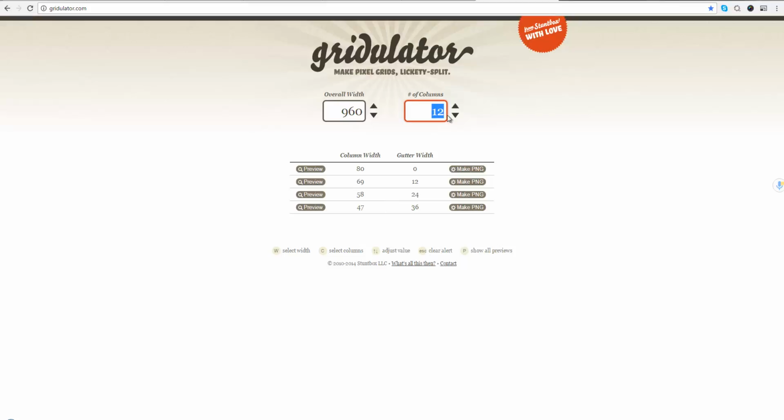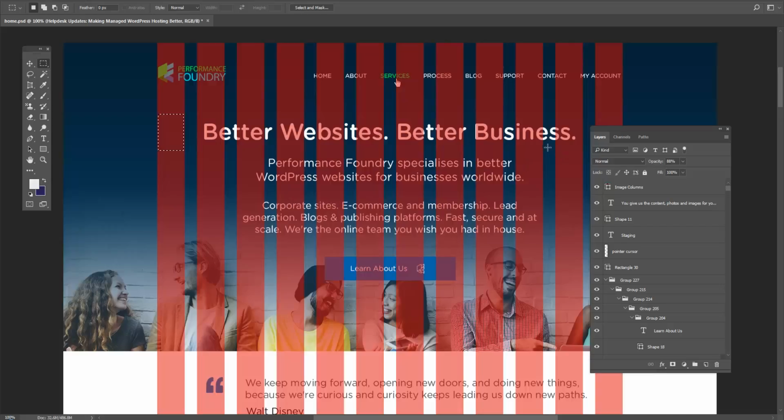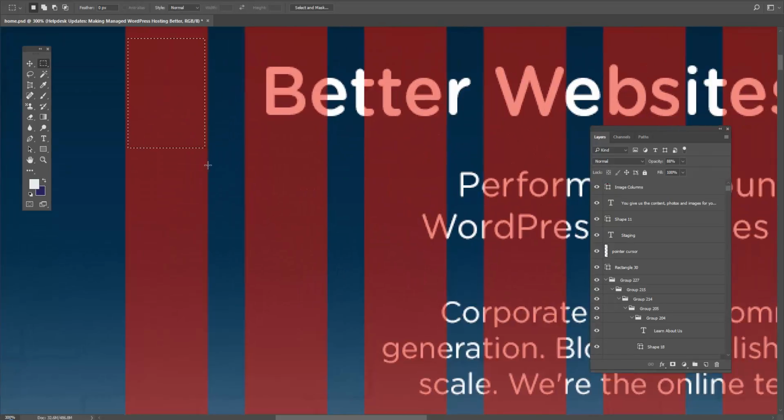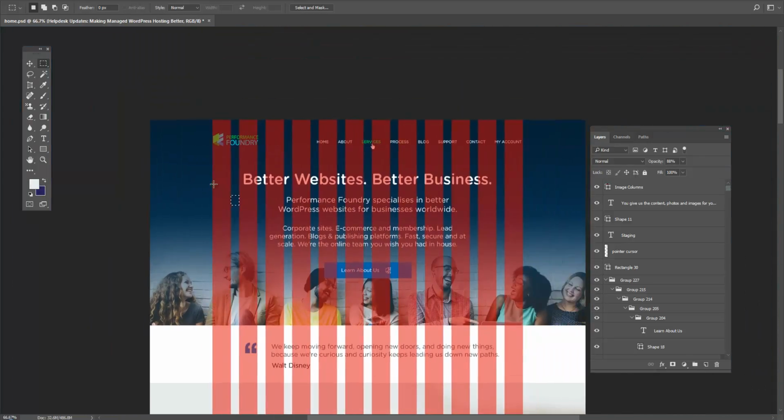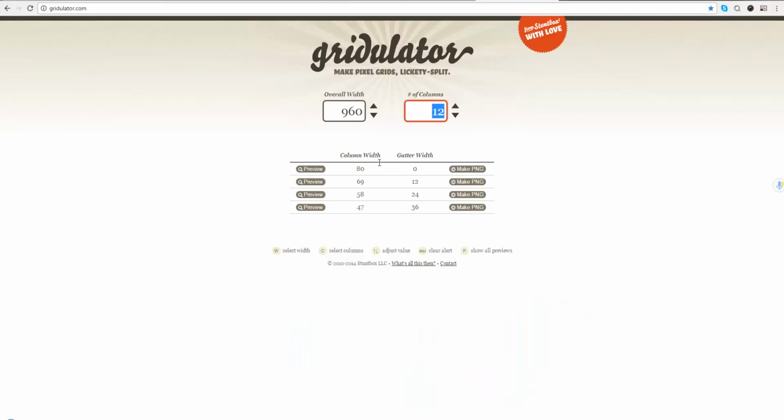Usually people work on 12, just like this one. Bootstrap has 12 columns with a gutter of 30 pixels, I guess. Let me check again. 30 pixels, yeah, 30 pixels. So, and it has like 1140, okay, 1140. So 1140, and I want a 12 column.